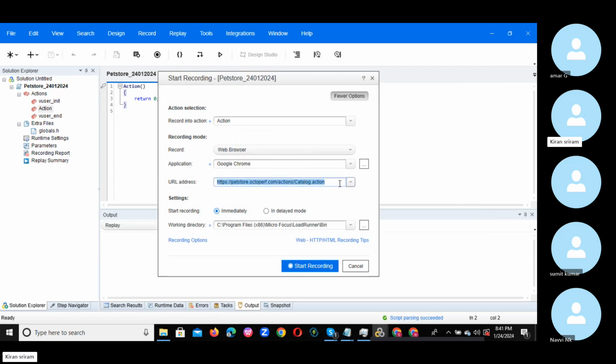Okay, this is the very important thing. Here we need to provide the URL. For example, if you are testing the Pet Store application, you need to provide the Pet Store application URL. Maybe you are doing some banking application, then you need to provide the banking application URL. For example, www.sbi.co.in. If you are doing the SBI application, you need to provide the SBI URL.